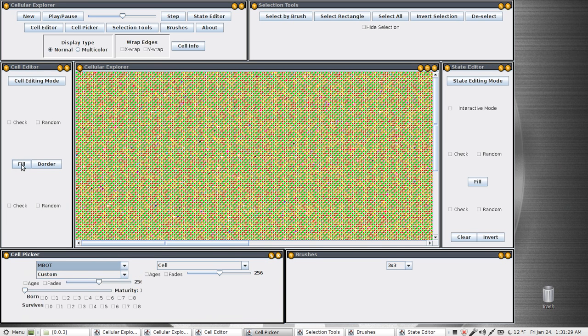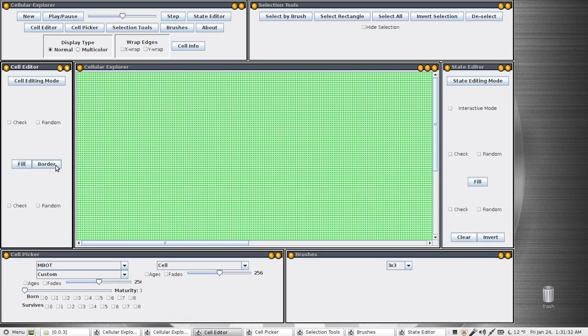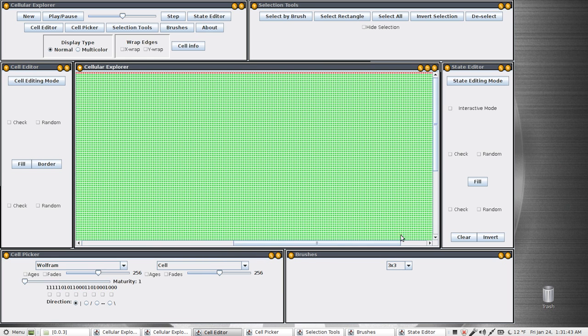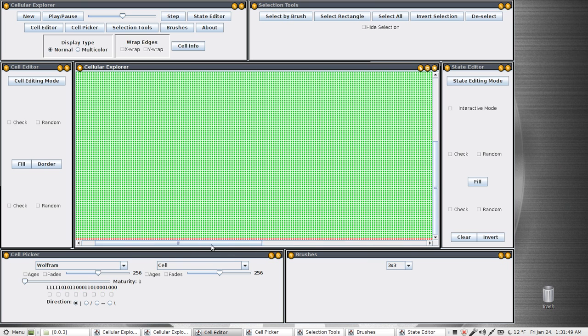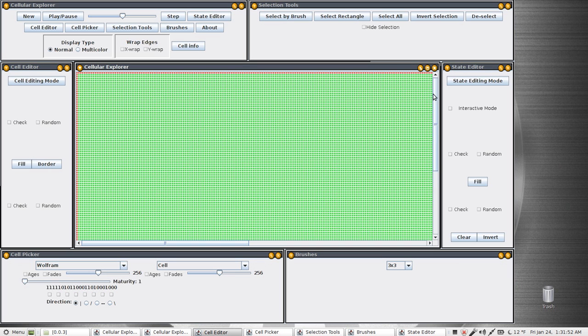You also have a border setting command here, and you can set a straight border, which goes all the way around the outer edge. I try to give you a fair amount of room here to work with, so you can have room for different behaviors. You can have a checkerboard border, a random border, or both, like so. Those are the main things you can do in cell editing mode.